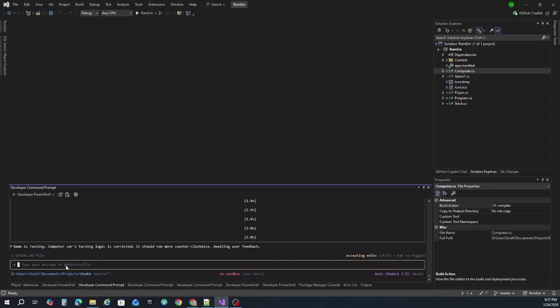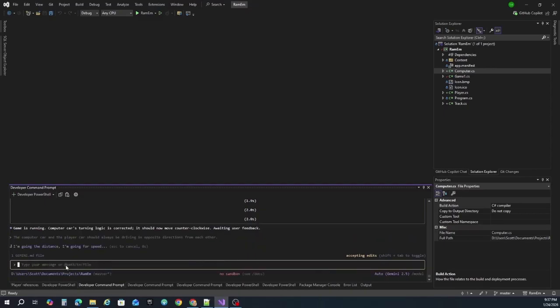So basically, the computer car and the player car should always be driving in opposite directions from each other. Hopefully that's understandable.